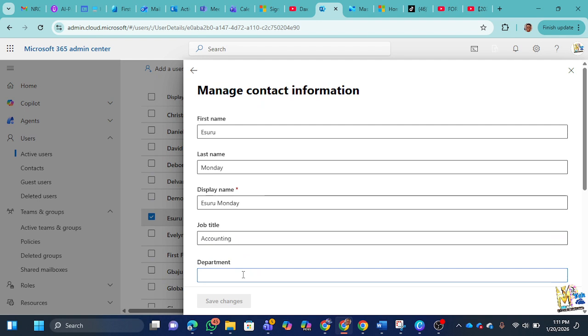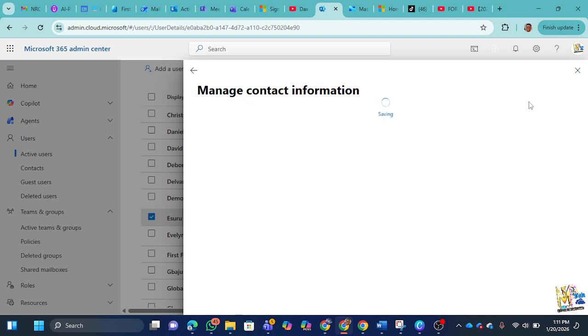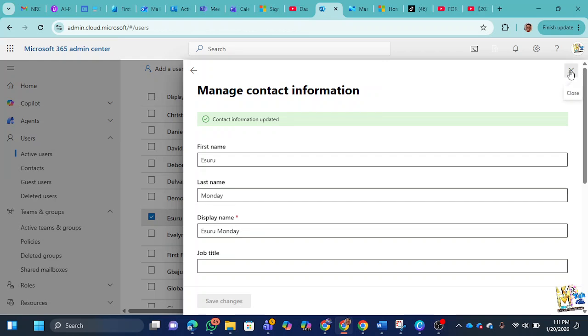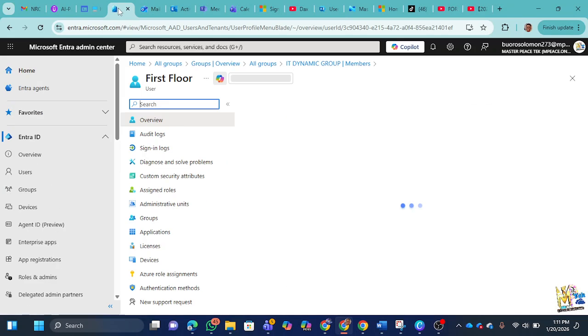Okay, so this one is accounting. Job title, let me just put auditing. I don't want it to be accounting. But okay, let me just say IT. Then save the change. Remember I changed Chris Green, so I guess Chris Green is taking time to load into the group.